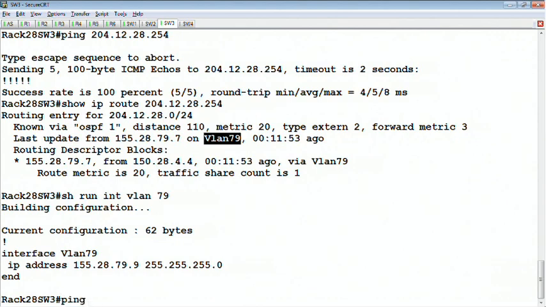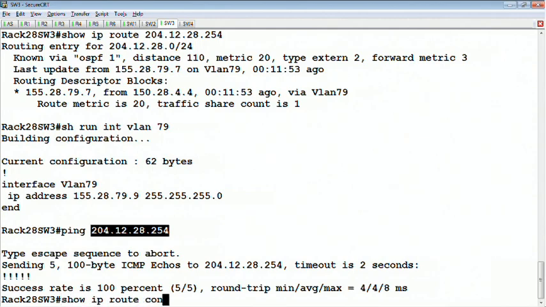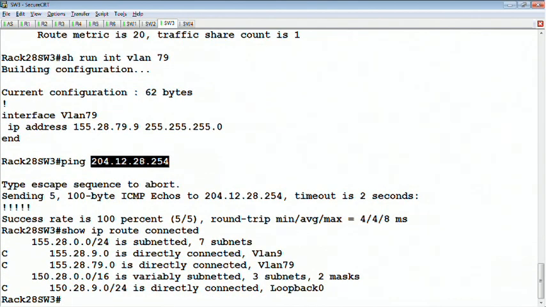So when I ping 204.12.28.254, it means those packets are coming from 155.28.79.9. However, this does not necessarily imply that this destination has a route back to the other interfaces on switch 3. So if we look at the show IP route connected, just because I have reachability to them when I'm sourcing traffic from VLAN 79 doesn't mean that's going to be the case when it's coming from the loopback or from VLAN 9.